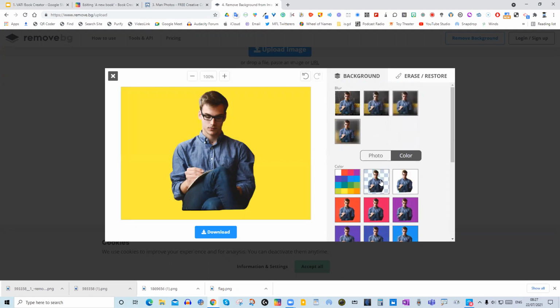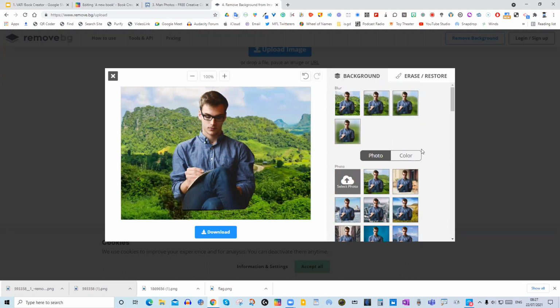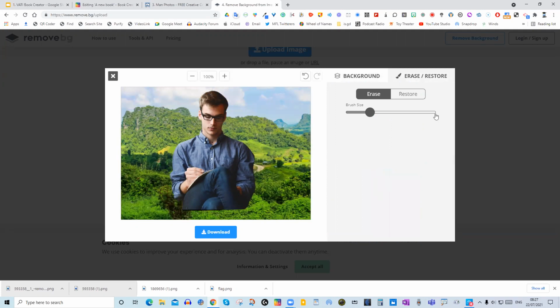Or what you can do is, if I click on the photo again, let's go back to this one, maybe. Here we are. And what I can do is click on erase and restore like this. Now, if I erase, I can move the slider here and, for example, get rid of the person's head like that. And then I could download that image.